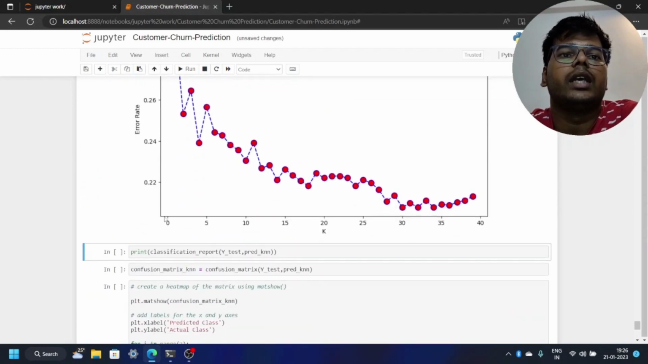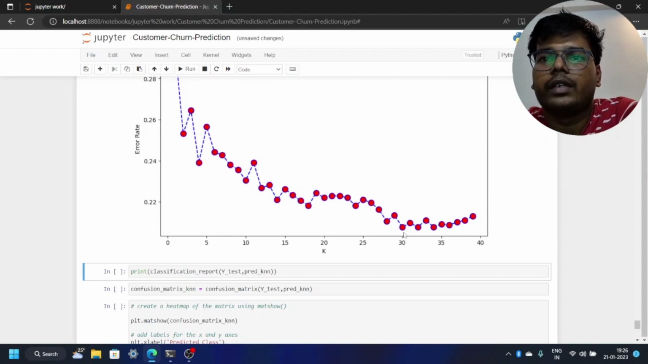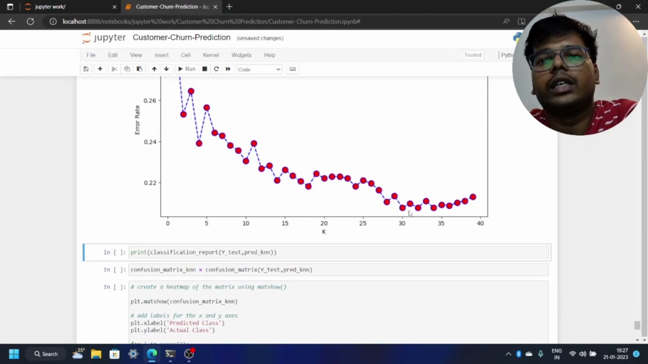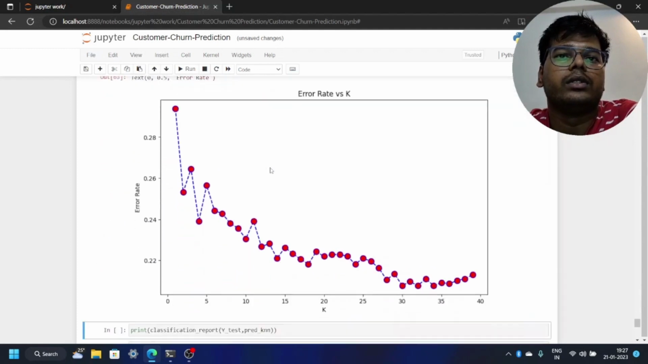If k is close to 1, the error is very high. If k is close to 20, 25, then 30, the error rate is decreasing. The error rate is minimum where k is 30, 32, 34, 35. So you can take any values between 30 to 34. You can observe here, this is 30, this is 31, 32, 33, 34, 35. So you can take these three values, 30, 32, then 34. These are the values where the error rate is minimum. So you can take 30, 32 and 34 as your k neighbors in this Knn classifier model.